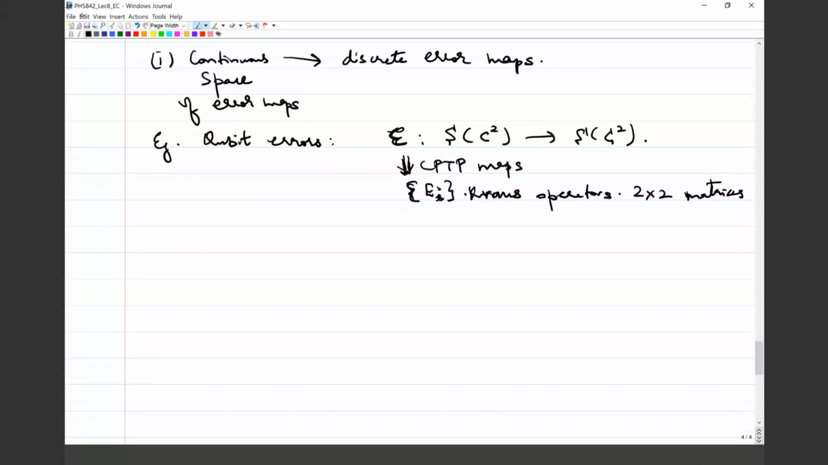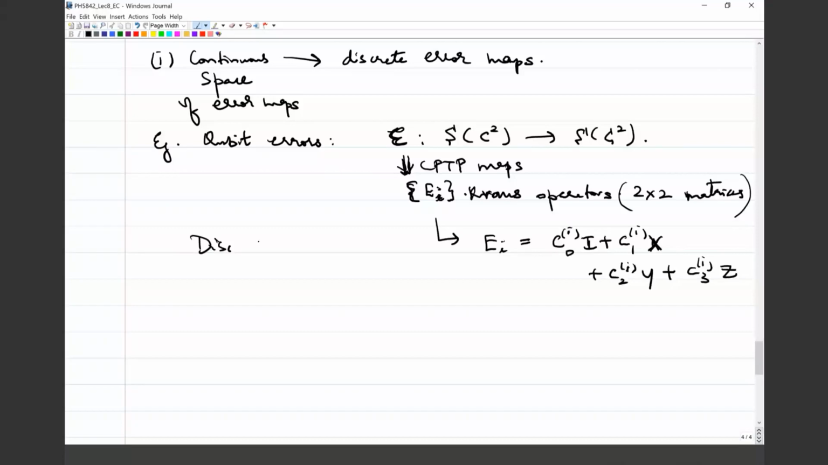Pauli operators form a basis. Exactly. So now, since the Krauss operators are all 2 cross 2 matrices, each of these Krauss operators I can expand in terms of some C0 times identity plus C1 times sigma X, I'll just call it X, C2 times Y, C3 times Z. So I can express all of them, so I can discretize in terms of the Pauli basis.